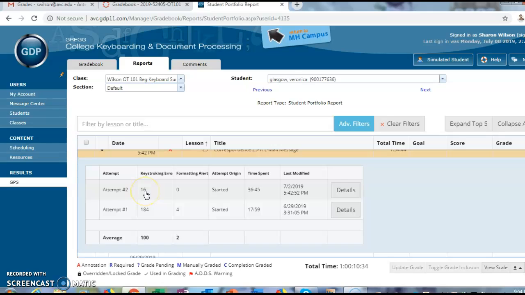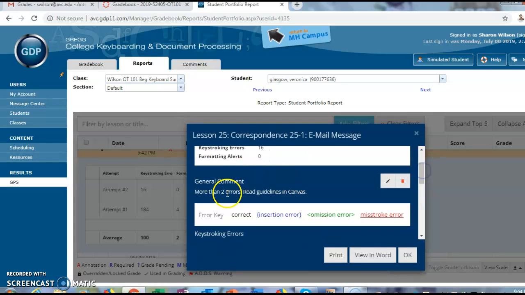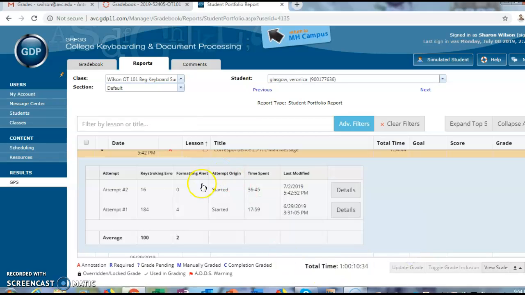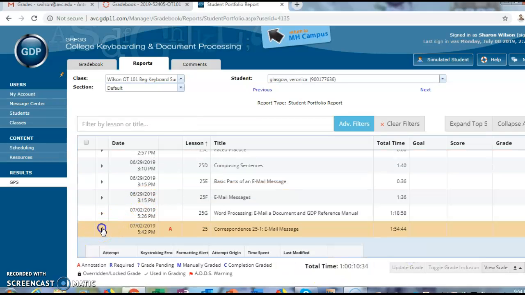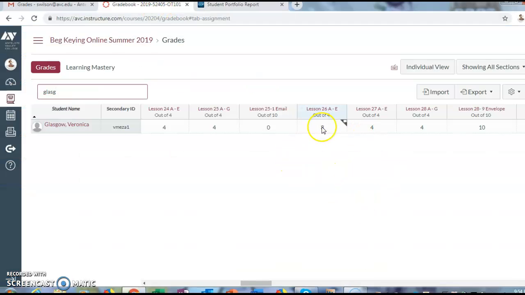You have 16 errors. With this one, it should be 2 errors or less. And if you notice, I put that in your comment here. Read guidelines in Canvas. When you first started the class, I had all of these guidelines set out, and signing the contracts told me you read everything in there. So that's why you got a 0 on that one. Let's see, probably a section missing here. You did the envelope there.